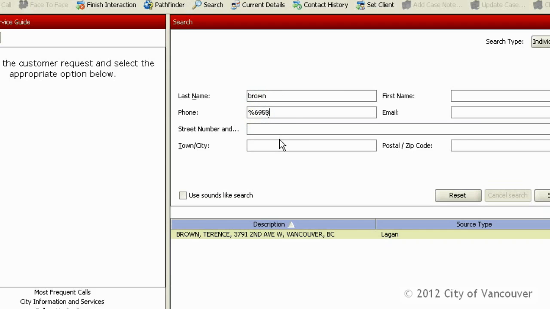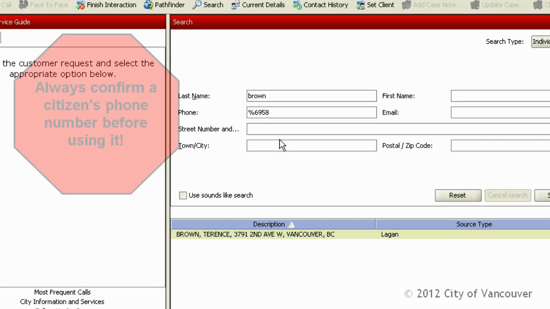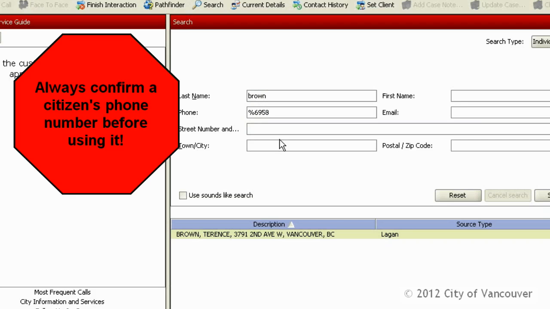Often when you're on the phone, you'll be able to see a phone number that is actually located directly on your handset. You can confirm that phone number with this citizen before moving forward. Do not use it on a presumption.